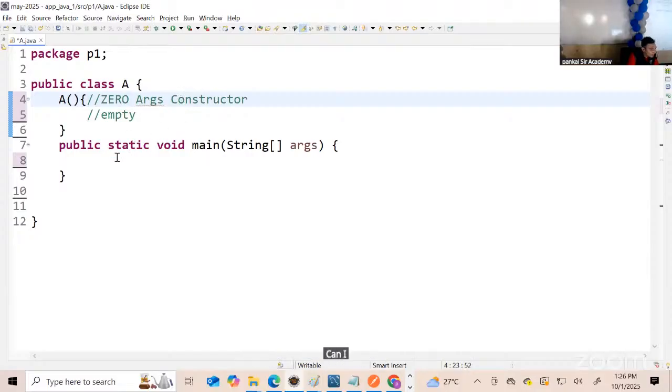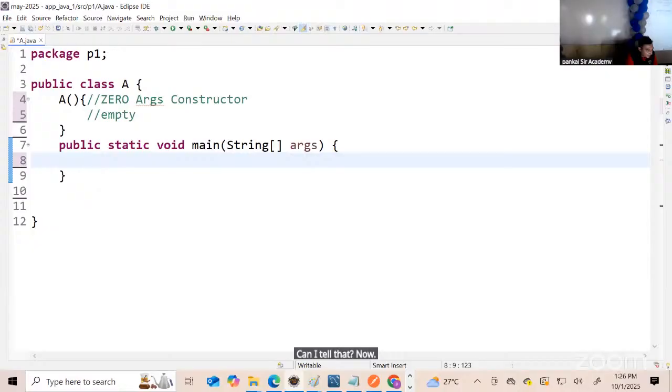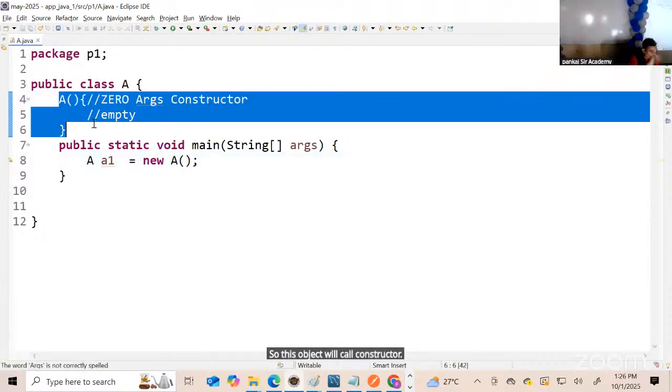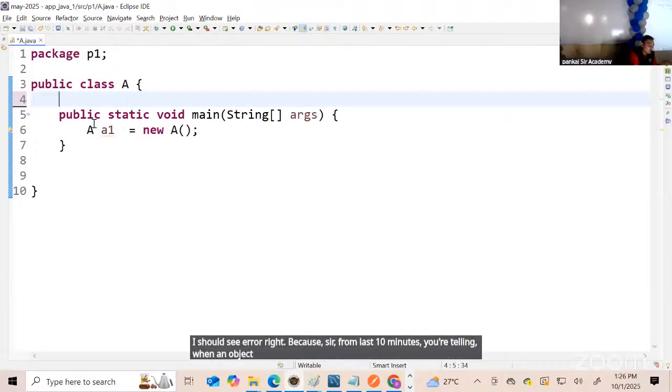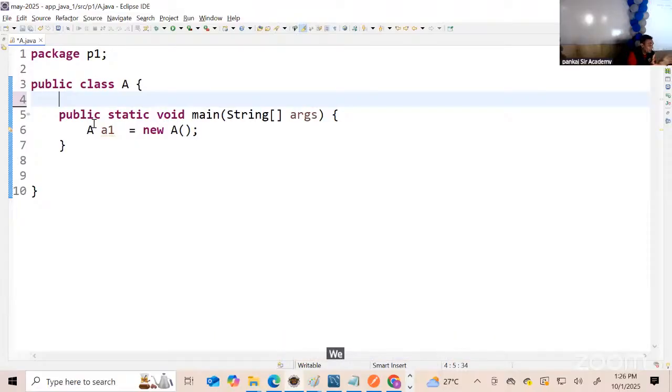Now, I am creating an object, a1 is equal to new A. So this object will call the constructor. But what if the constructor is not written? I should see an error, right? Because sir, for the last 10 minutes you are telling us that when an object is created, the constructor should be called. We got it, sir. Please move forward.